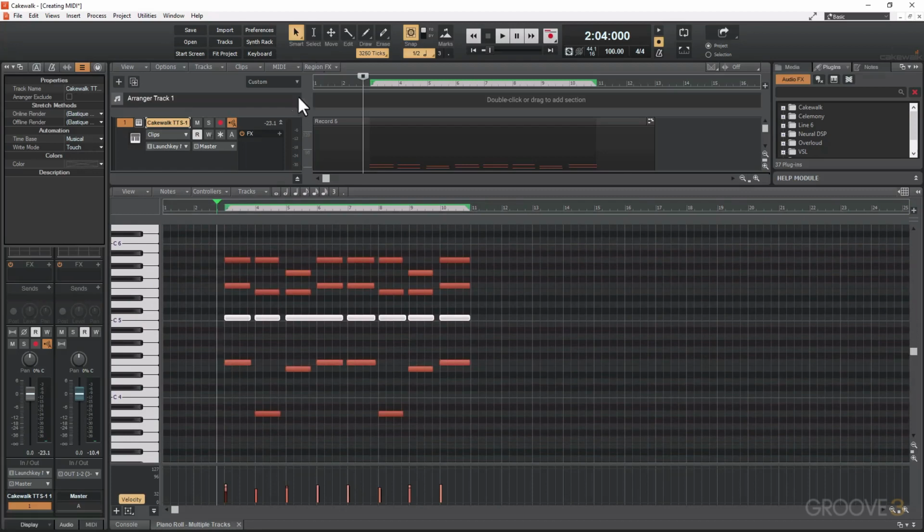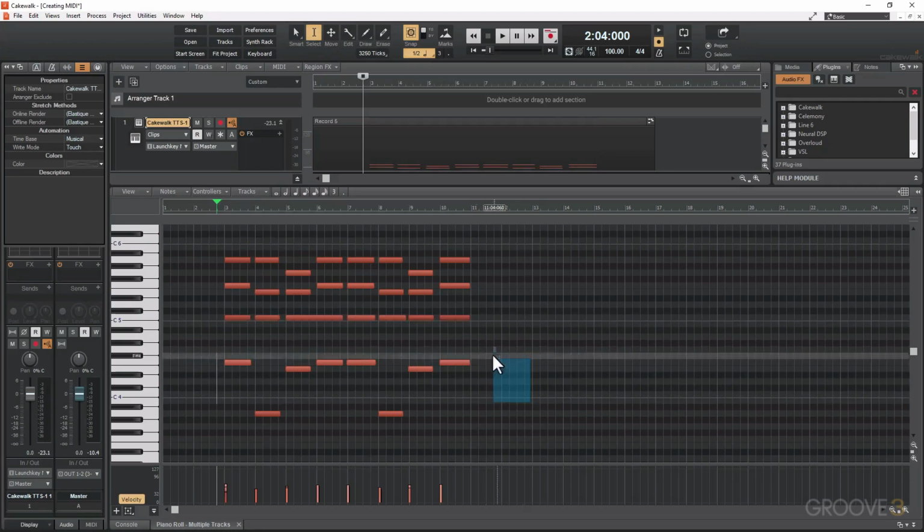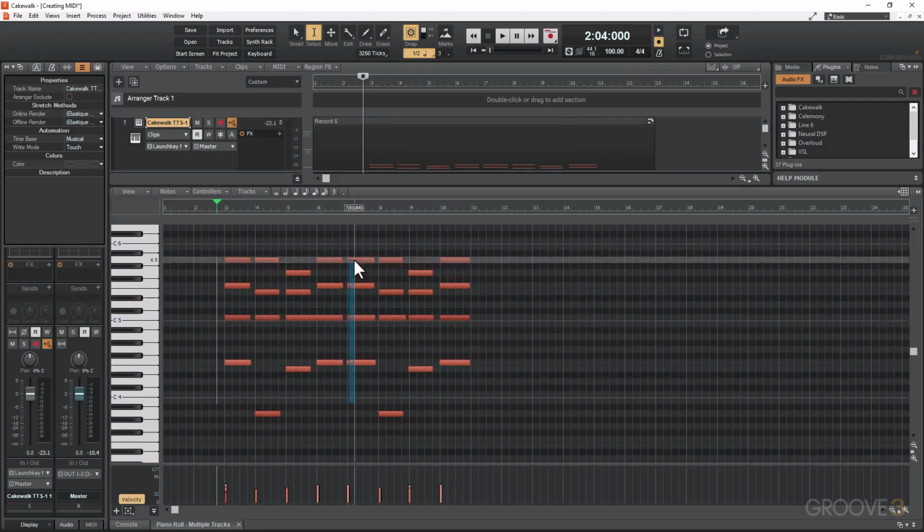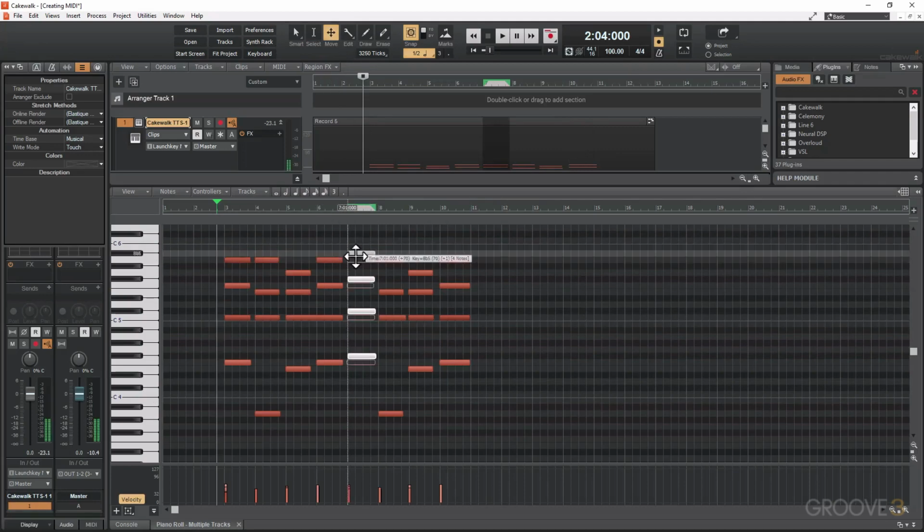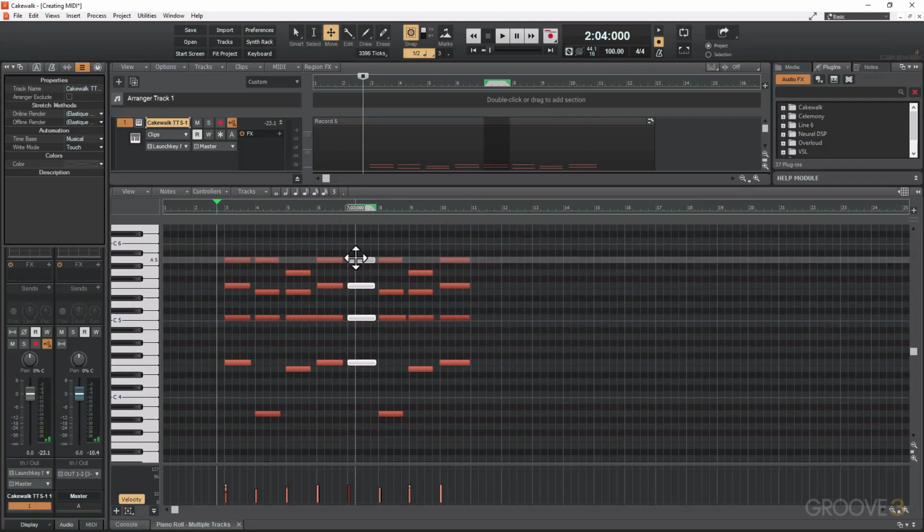Now, let me show you some of these tools and how you can use them. Starting off with the select tool, I can lasso around MIDI notes to select them. Then I can go to the move tool and use this to move MIDI notes around. And as I move notes, they're actually snapping to the grid.